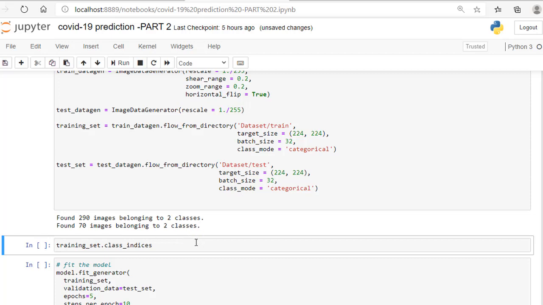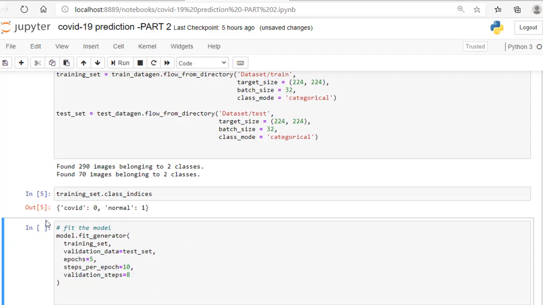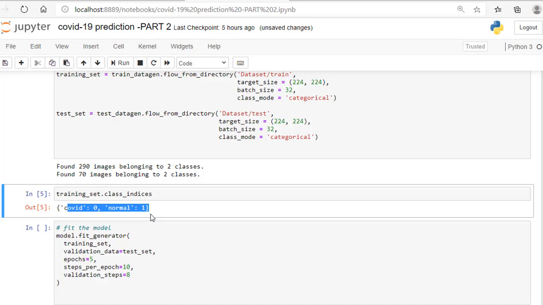And now let me check what the indices are. Training set class indices. So here COVID has taken 0 and normal is 1. So you should remember this: COVID is equal to 0 and normal is equal to 1.